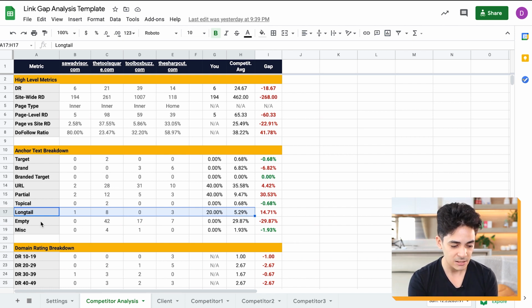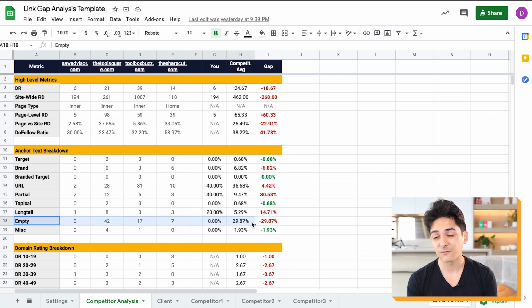You also have empty, which isn't something you deliberately build, but it is something, again, you want to measure. And basically empty is usually because they have an image link and the image doesn't have an alt text. If you don't know what alt text is, then you can go back and watch your on-page videos. But basically it doesn't have an alt text and there's an image there, so it's empty by all definitions, right?